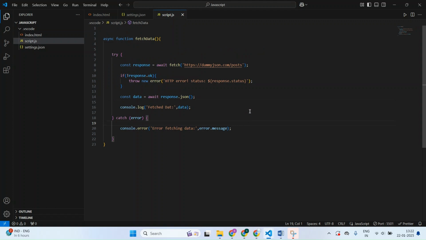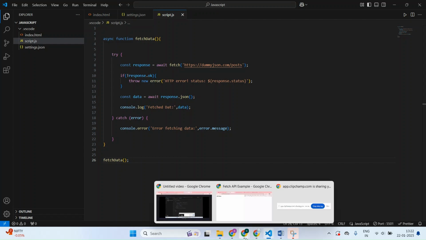We have not called this function. Yes, I have to call this function as well, right? Then how will it show? So here I'm calling the function, that is fetchData. Now we'll see in console whether it will be visible or not.